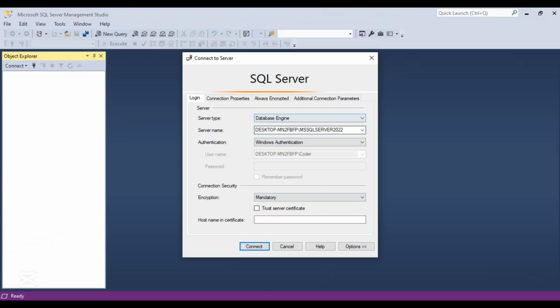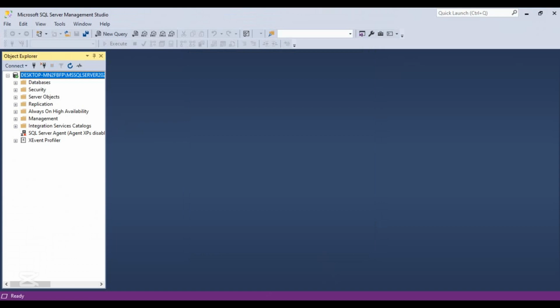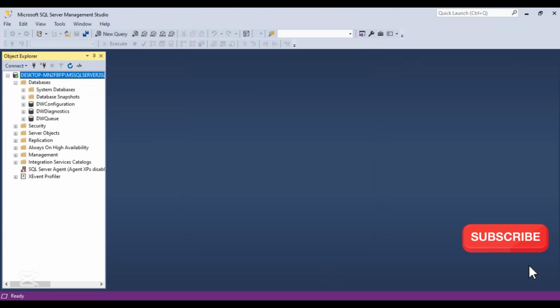In the Server Name field, select the server name you configured earlier. Check Trust Server Certificate, then click Connect. That's it. We've successfully installed and connected to SQL Server Management Studio.